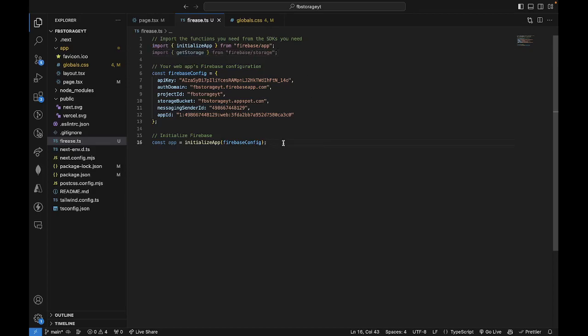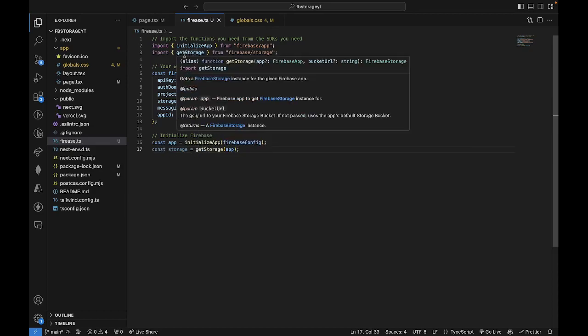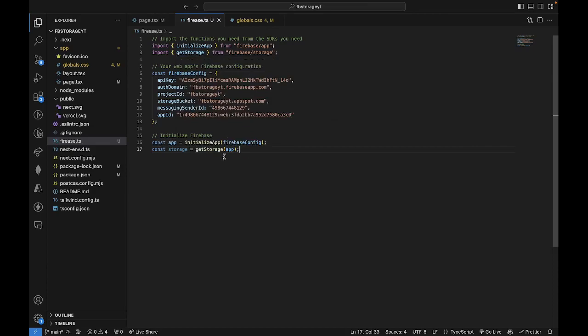At this point, we are going to create a constant called storage, and initialize it with getStorage, and then we put in the app that we have here. The app is basically the configuration we have from Firebase. So this app is initializing the app on Firebase, and with getStorage, we are placing the app as a parameter inside getStorage. So we have this storage variable here. Now let's export it, because we'll be using it in other files. So we're going to export the storage so that we can use it.